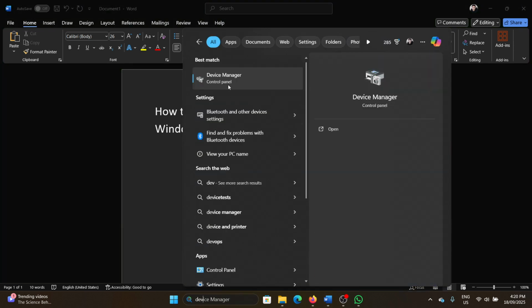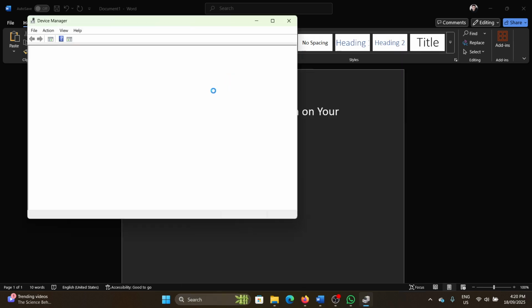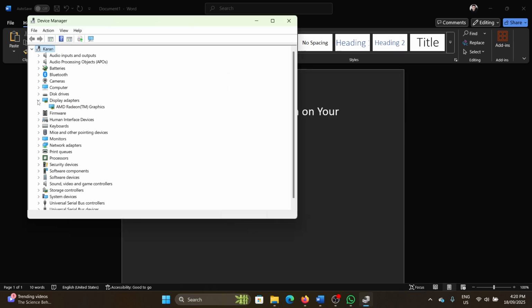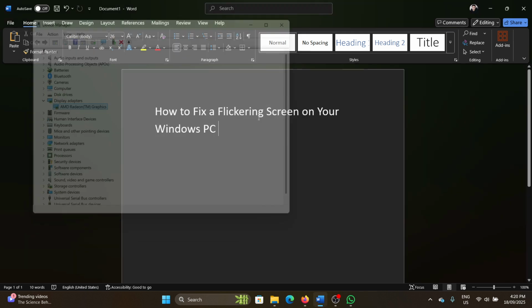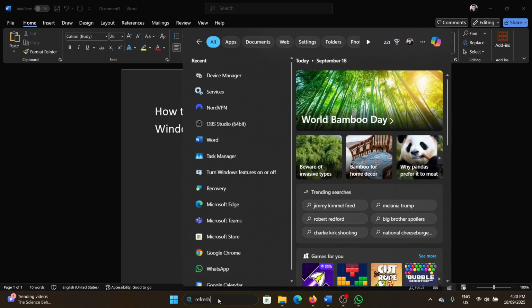Search for device manager in the Windows search bar and open the device manager. Expand the list for display adapters, right click and update it. Okay, and the second one will be, okay, so search for refresh rate.